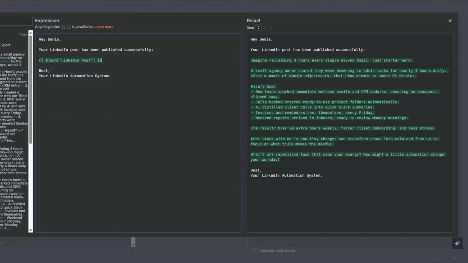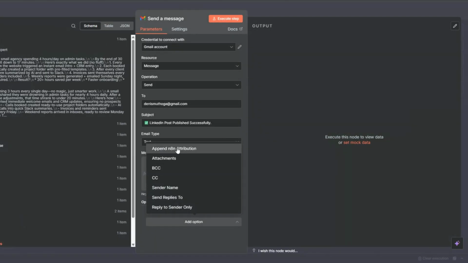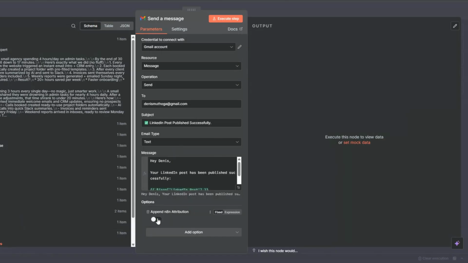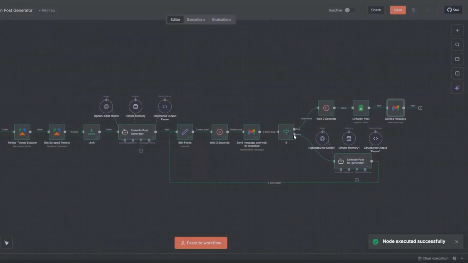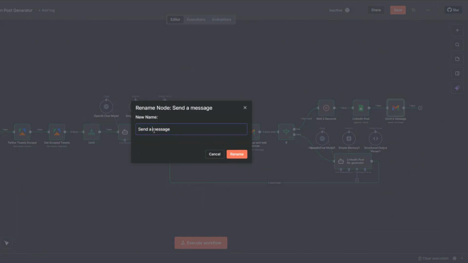Here I'm mapping the post that we just approved. Past your LinkedIn automation system. I'm going to click on add options and click on append an n8n attribution, and I'm going to turn this off. And here I'll click on execute step to send ourselves this notification. Here I rename this node to send notification and click on rename right here.